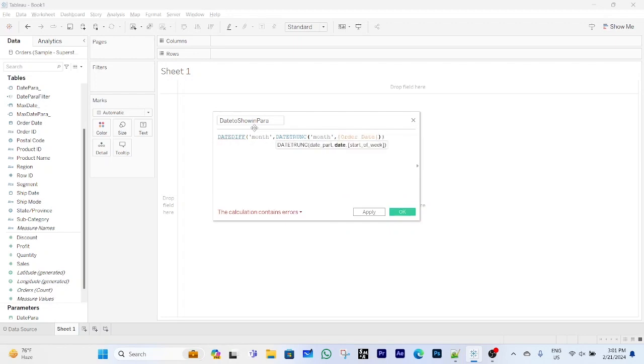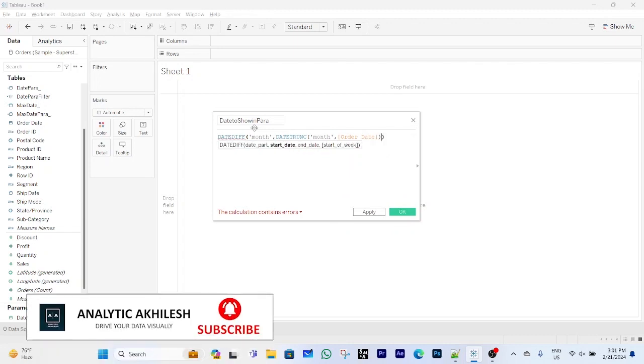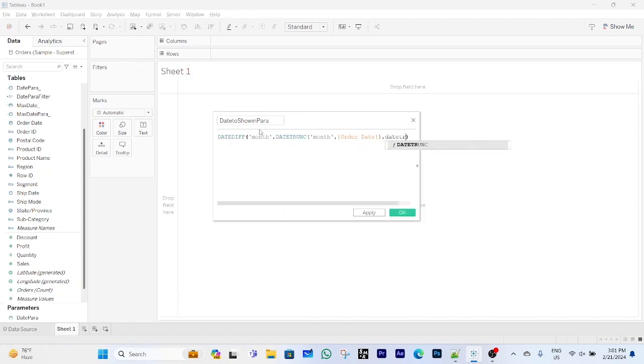Now DATETRUNC using month from the order date, and from the order date and DATETRUNC here using month from the order date is greater than or equal, is less than 12 months.